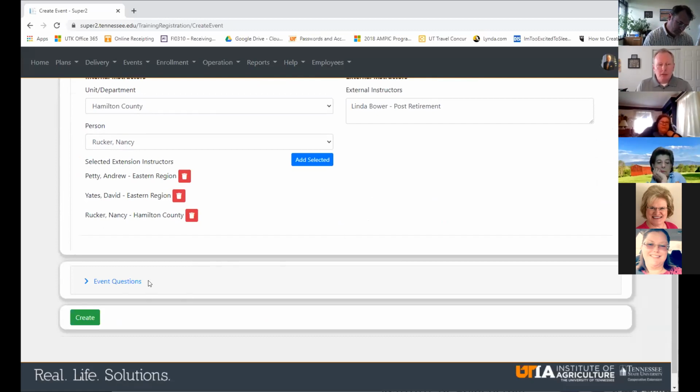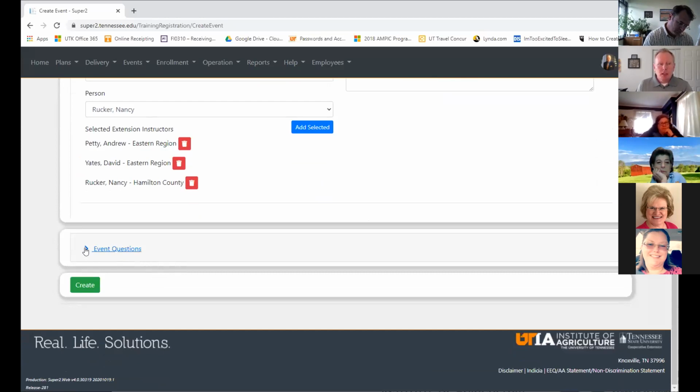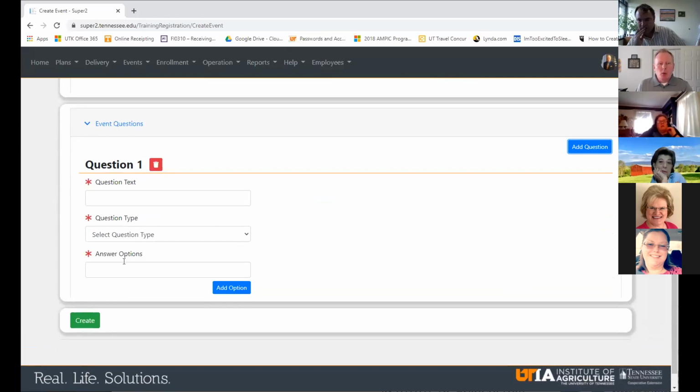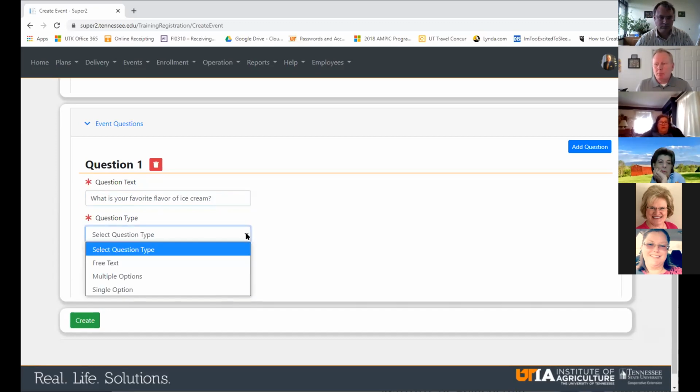Now, we talked about event questions. This is completely optional. If I click on this to open and expand it, I then have the option to add a question. And then for the questions, you have the text that you're going to write. And then the question type, we have three options. We have a free text. You just type whatever you want. Well, I like chocolate, but some days I like strawberry, but most days I like vanilla.